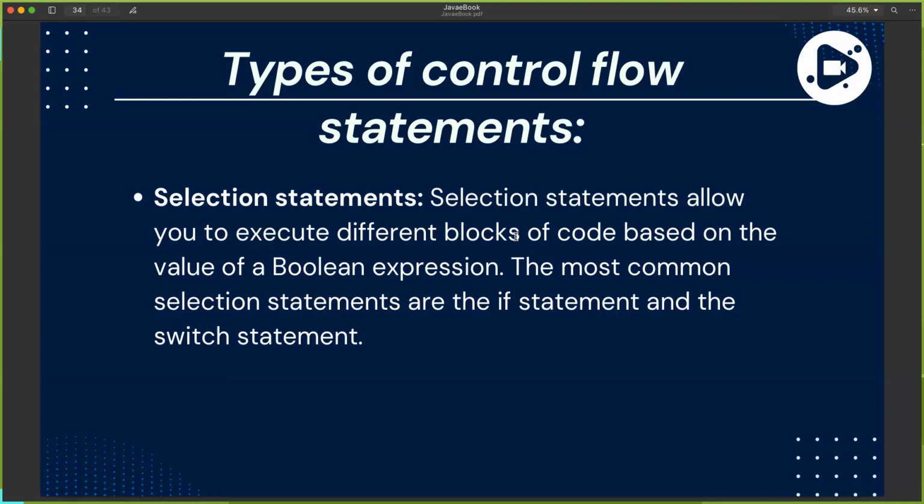The first one is called the selection statement, which allows you to execute different blocks of code based on the value of a Boolean expression. The most common selection statements that we use are the if statement and the switch statement. Take note of those 2. The switch statement and the if statement are the ones used most of the time for selection in Java.